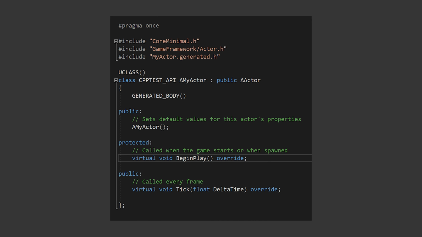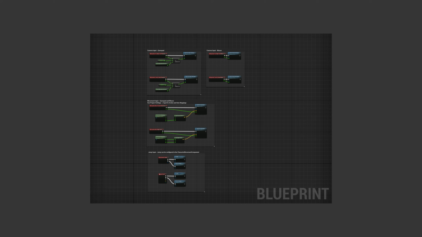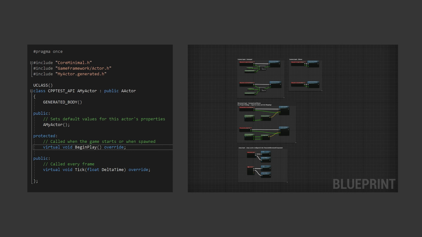C++ is a method in which a programmer writes code by typing directly, and blueprint is a visual scripting that connects visible nodes and creates the flow of functions visually. It is quite possible to create a game using only C++ classes or using only blueprint classes.